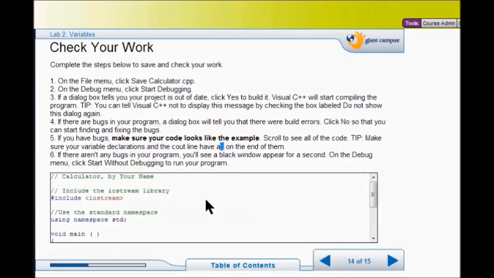And the second time, if you run it through, there aren't any bugs in your program. You'll see a little black window appear for a second. Then you're done.